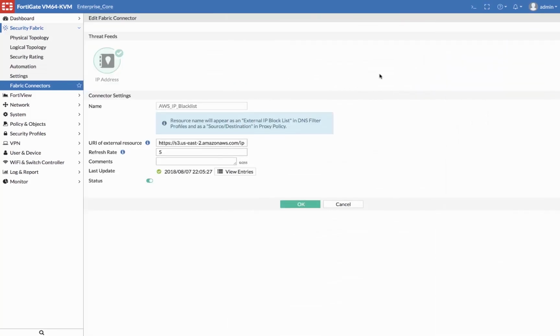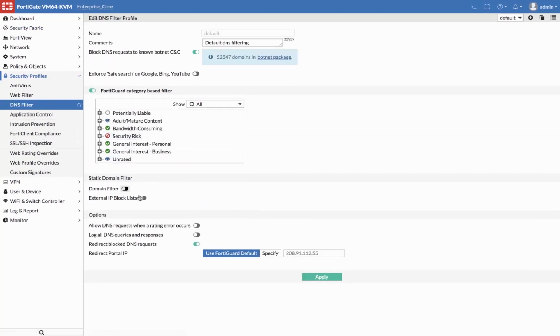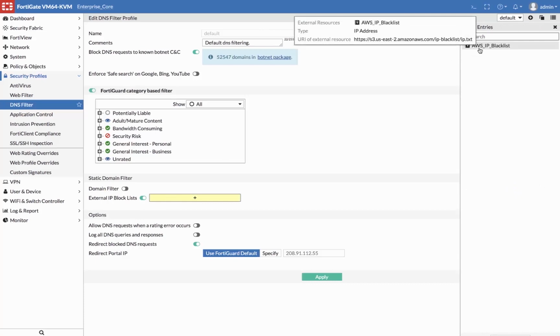Because this is a list of IPs, I may want to have this used within DNS filter to block DNS resolution to those IP addresses. If I go to the Security Profiles and DNS filter, I now have an option to create an external IP block list. Turning this on, I can pick the AWS IP blacklist that I had defined earlier.